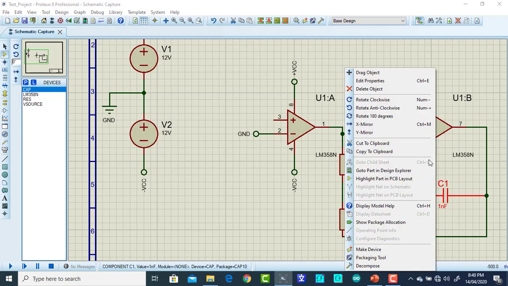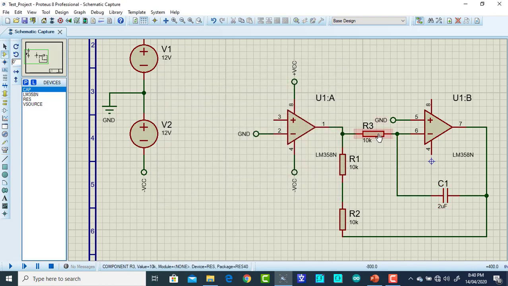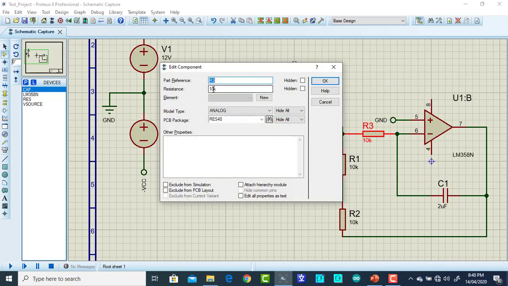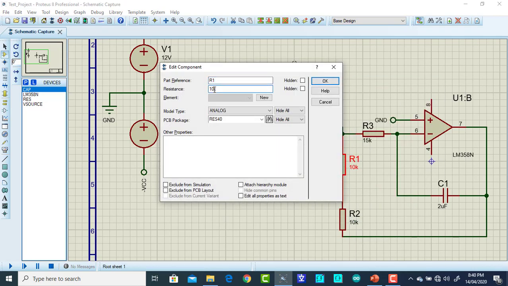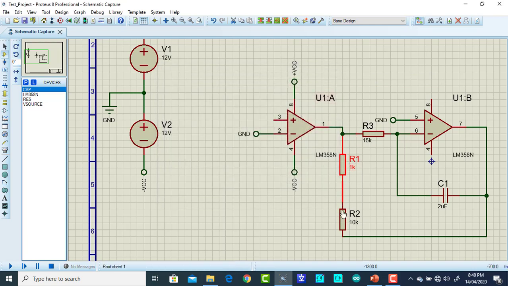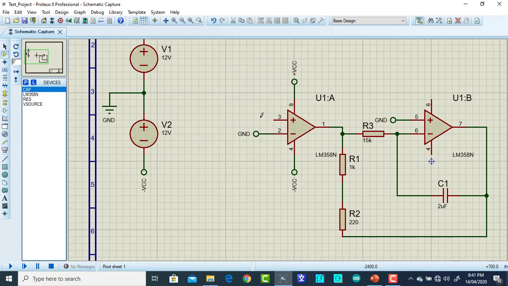Okay, so I am now giving them values: 2 microfarad, and this may be 15K, and this can be 1K, and this can be 220 ohm. Okay, and then this terminal will be connected over here.